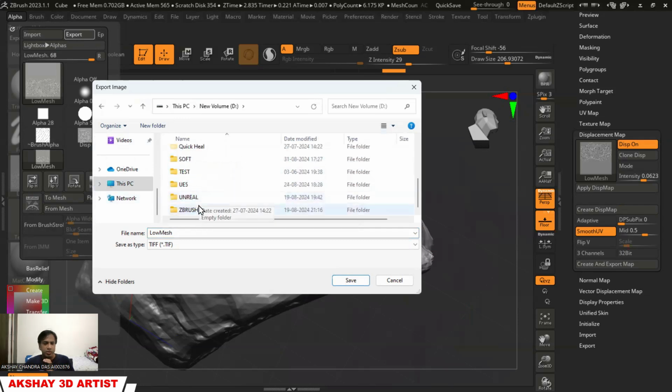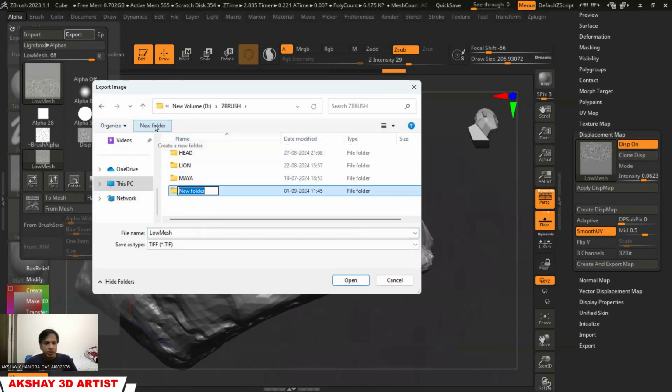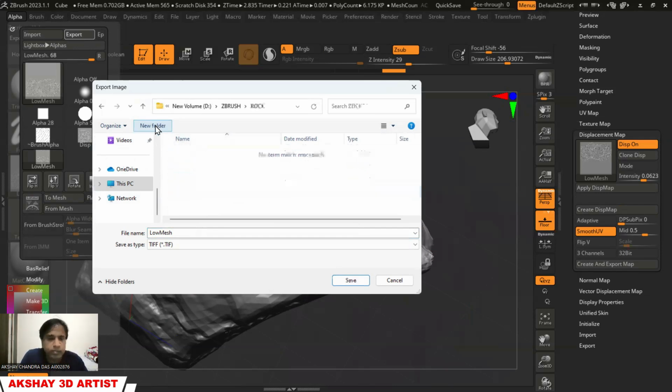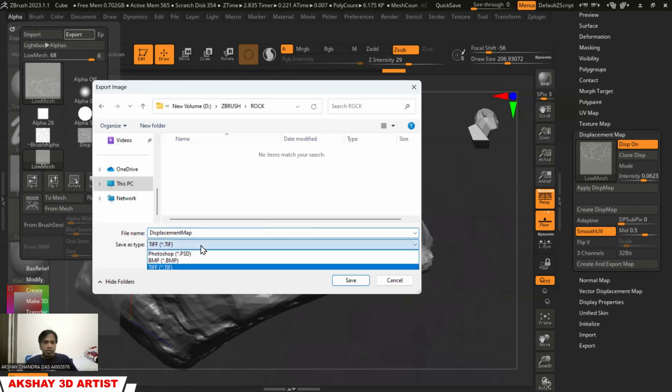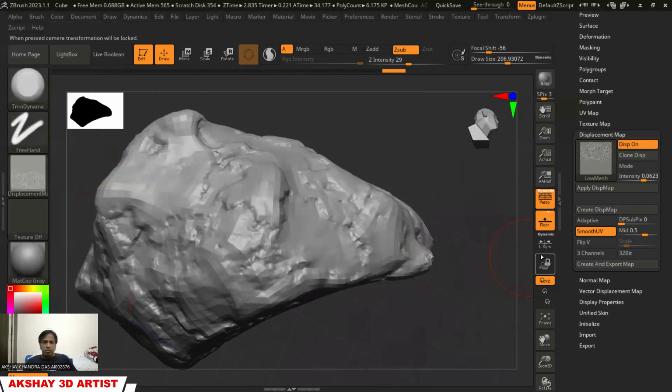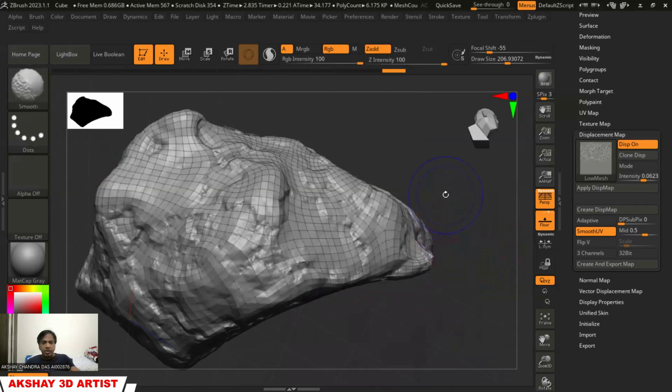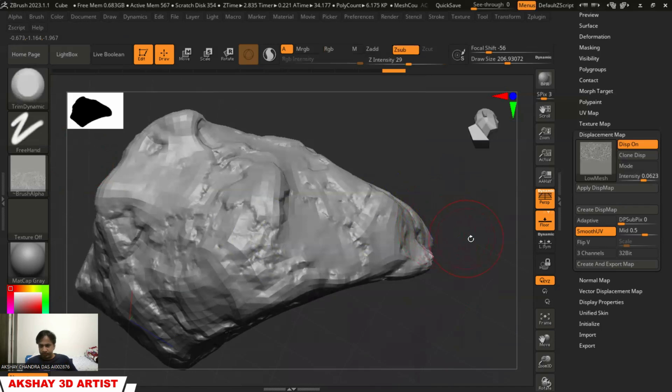Now I'll go to ZBrush and create a folder, a rock, and name it displacement. Then you have options: you can take it as a PSD or TIFF or BMP. TIFF is fine. So the displacement map is done. You can see it's a very low mesh, and you are getting all the minor details in the low mesh.